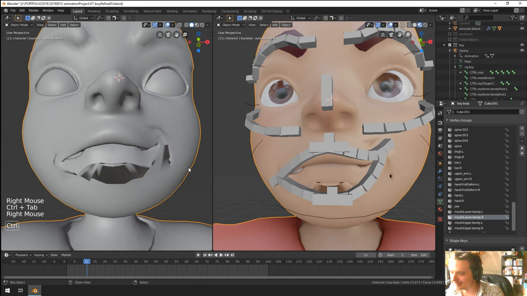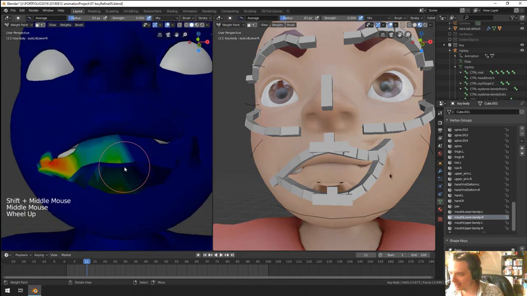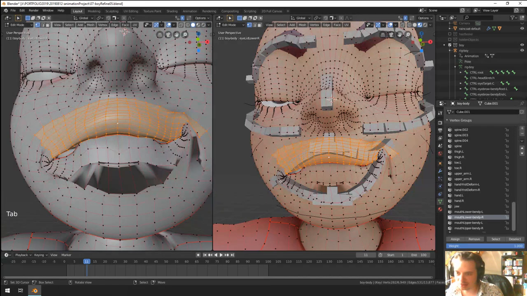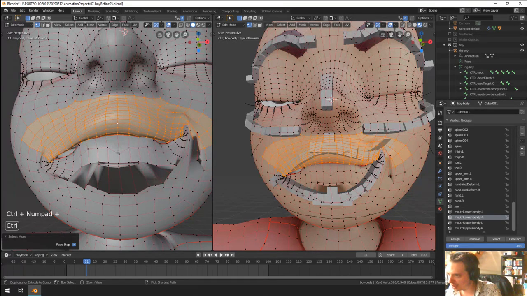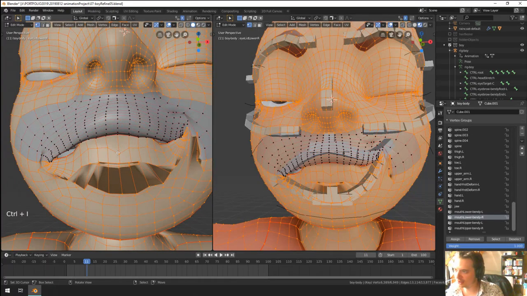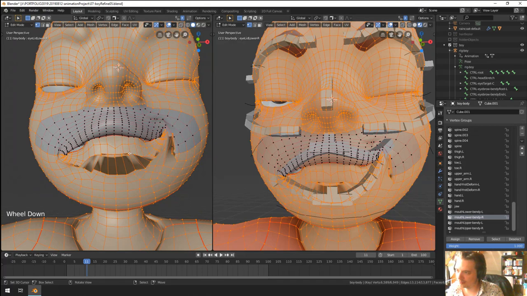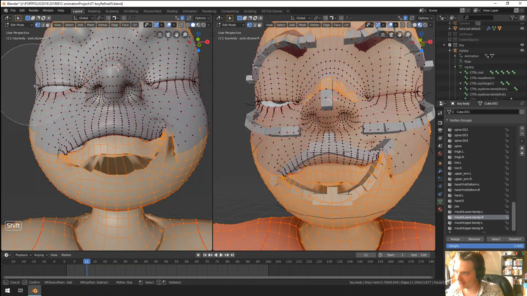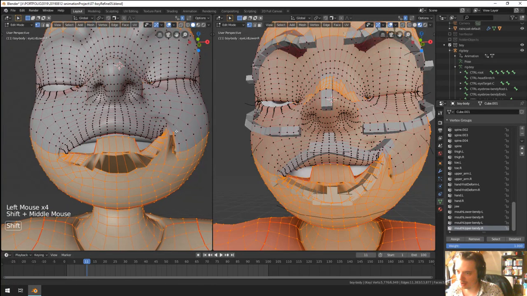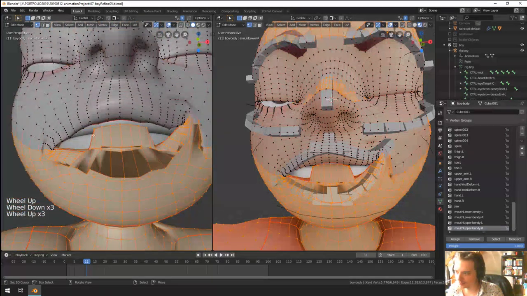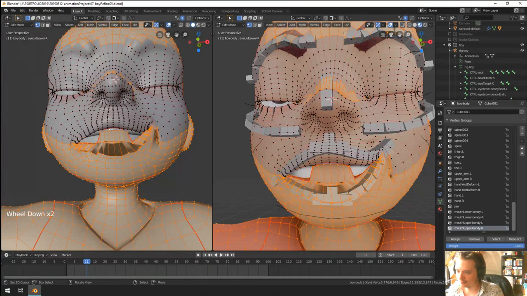Alright. So, I'm just gonna go into weight paint. What we're gonna do here, we're gonna do the opposite. So I might just do another and then press Control I for invert. And then I'm just gonna deselect everything here, although I don't think it matters at this point. And then for the upper, I'm gonna also remove the weight paints here. Right?